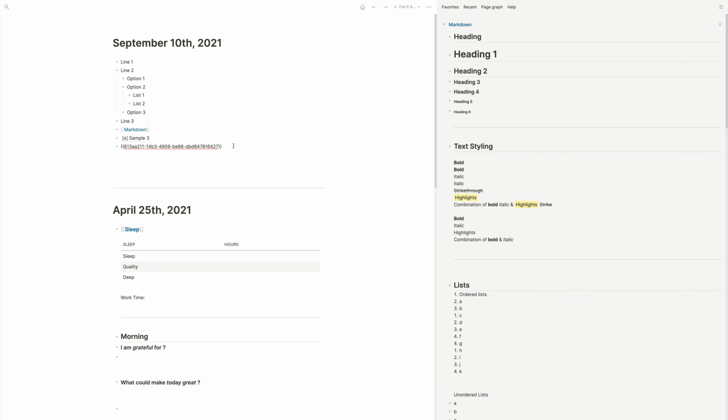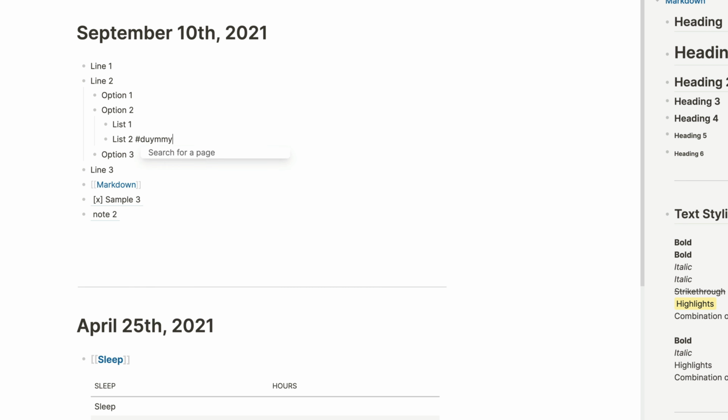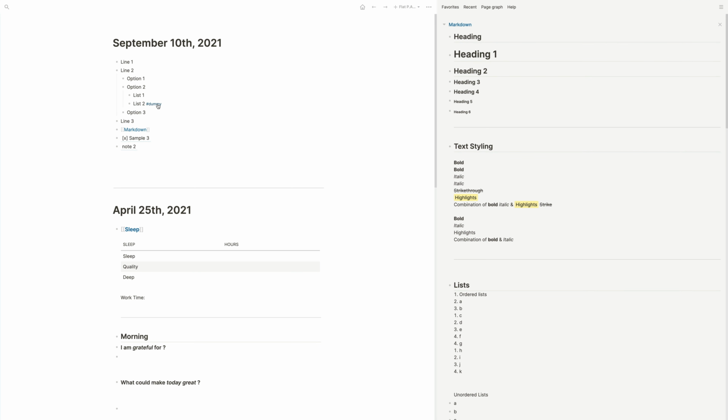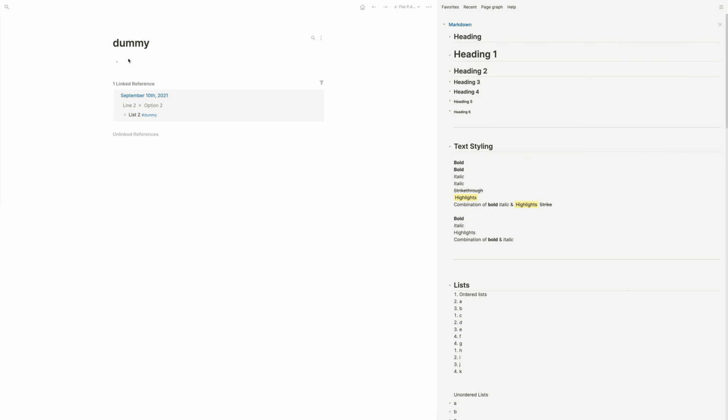Let's show you some more cool features in this. You can also choose to add tags. So let's just add a dummy tag over here. The best part about this software is if you add a tag, like for example, dummy, it's a page in itself. So if you click it, you can add whatever.